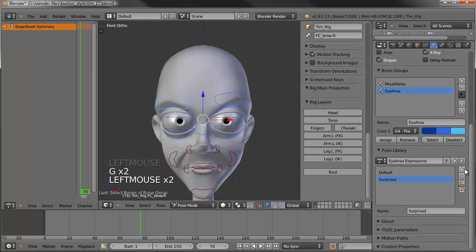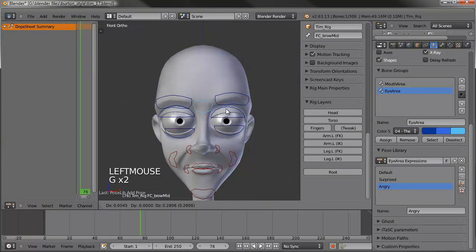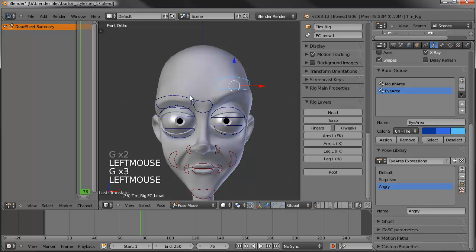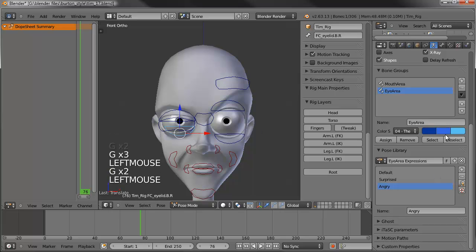Okay, go ahead and select them all. Add a new one. Call this one angry. And then let's make him kind of curious. So he's like cocking the left eyebrow up, the right eye is down. Maybe these eyelids are up a little bit. So he's like suspicious or curious. So we'll say select all and add a new one. And let's call this one skeptical. Skeptical.l for the left side.